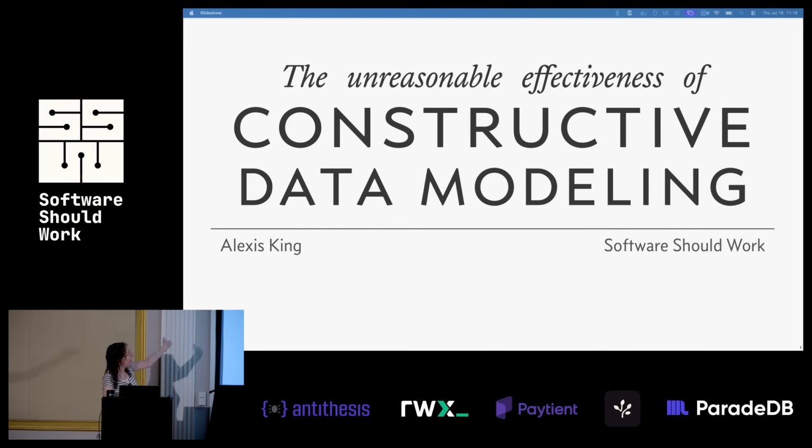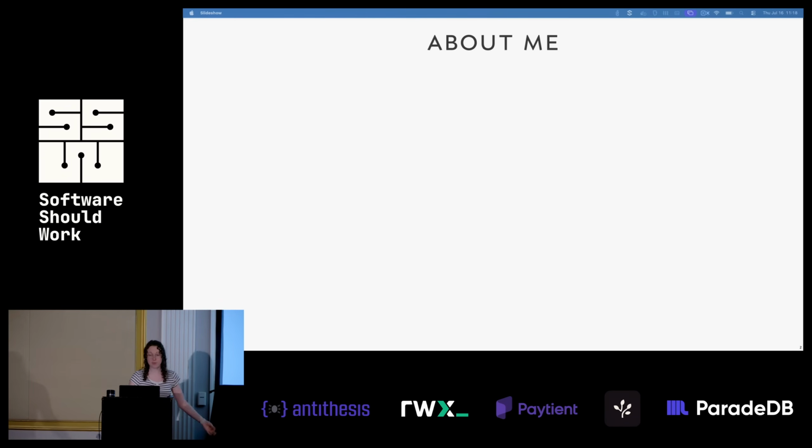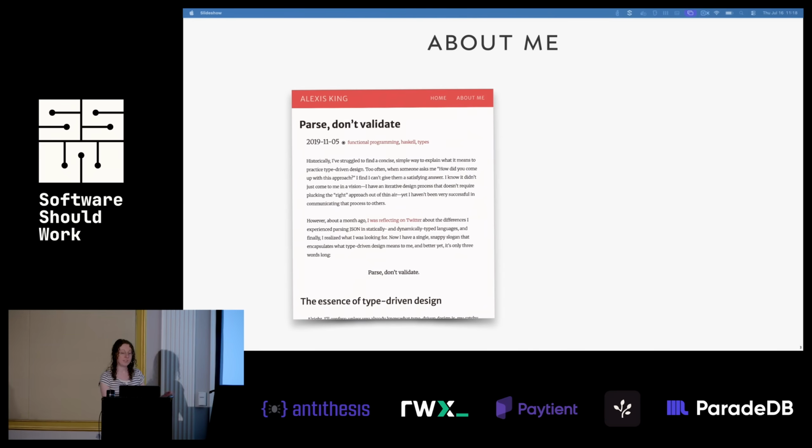So today I'm going to be talking about constructive data modeling, but first just a couple of words about me. My reputation does precede me. I think if there's any particular thing that I'm most well known for, you probably encountered this blog post. If I had known at the time that it was going to be as popular as it was, I might not have chosen to write all of the examples in Haskell.